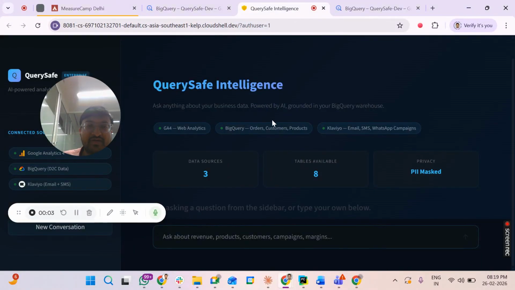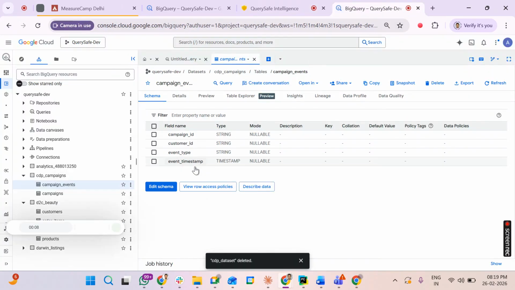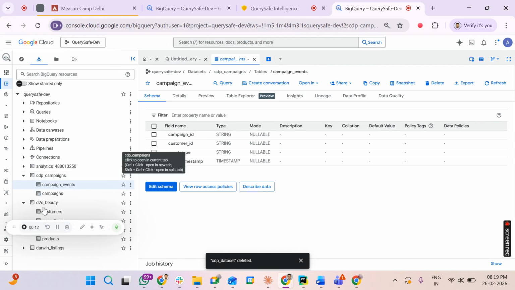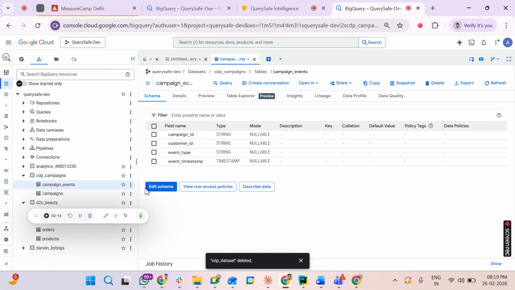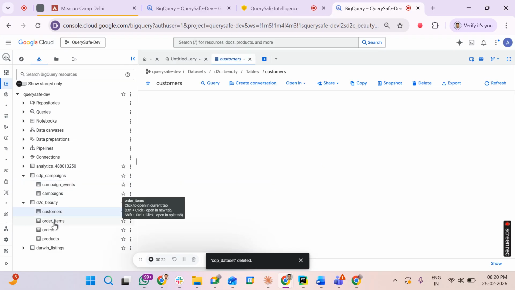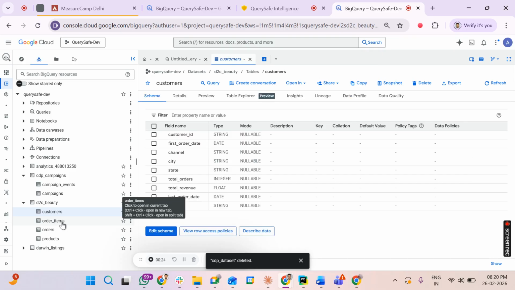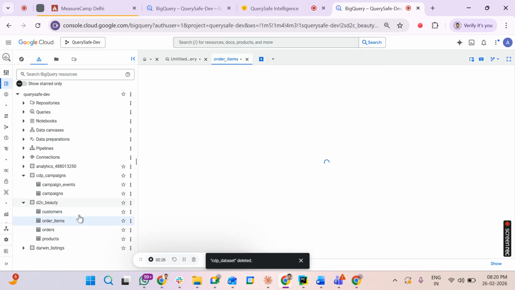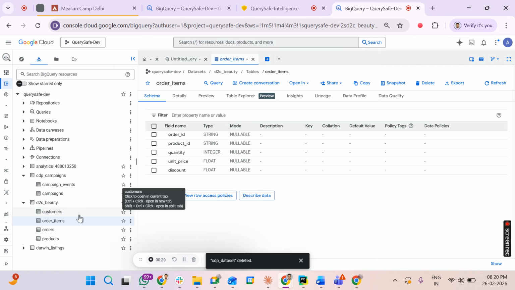Hi, so showing the demo of how the BigQuery agent in QuerySafe works. So I've quickly taken test data. Let's say we have a fictional D2C brand. For the D2C brand, we have the orders. So we have customers, we have ordered items, the item that the customers are ordering, and the data is added for the last 2 years.